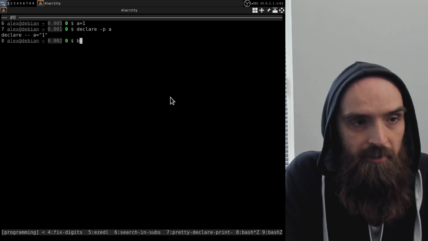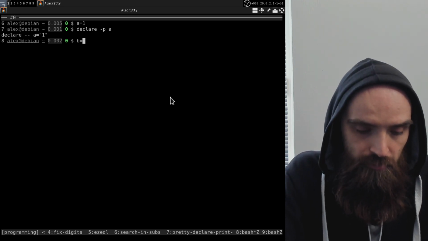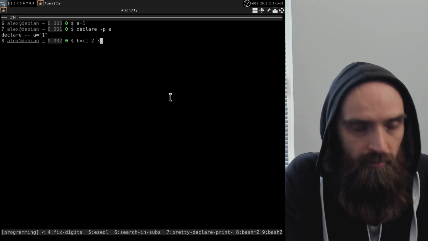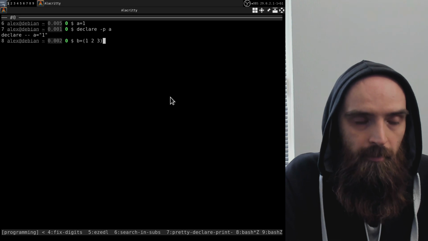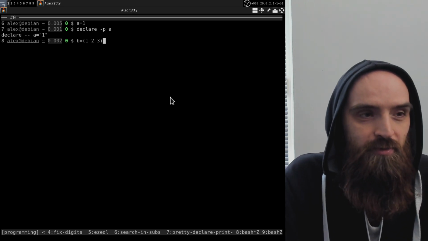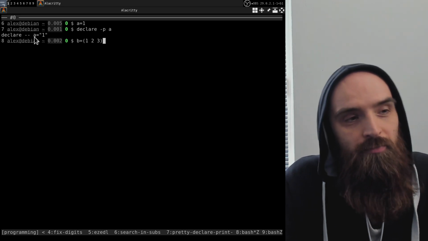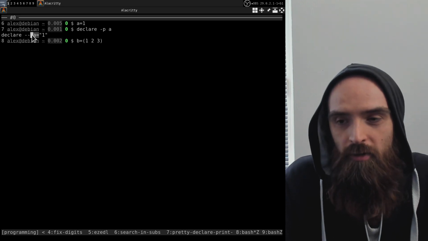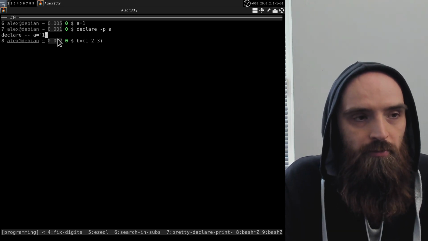Why is this better? Let me show you right away a few examples where you can clearly see that it is more beneficial than just viewing a value like this. First of all, you can clearly see the name of the variable in the output, and that's very useful when you're writing scripts.